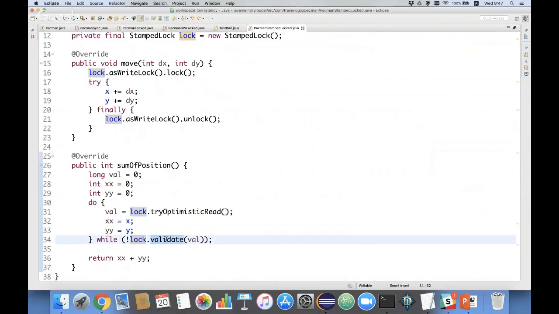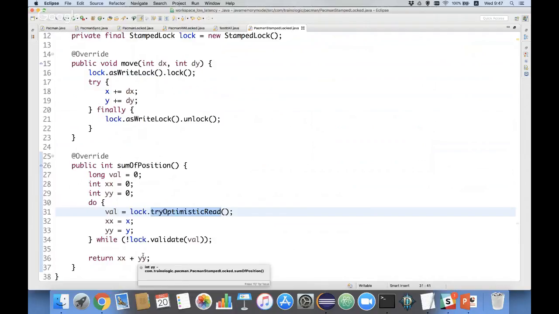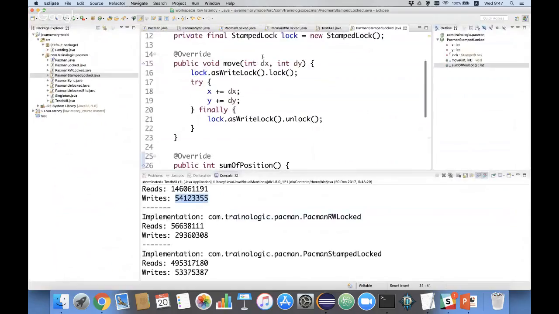So I can validate my stamp and get a true if it's validated, or if I get a false, I will just try and do it again. And this is a very simple example. In real-world code, what you will do is try the optimistic read several times, maybe 20 times or 200 times. And after that, you will resort to having a full read lock, okay? And you see that the performance is way better than the other lock implementations.